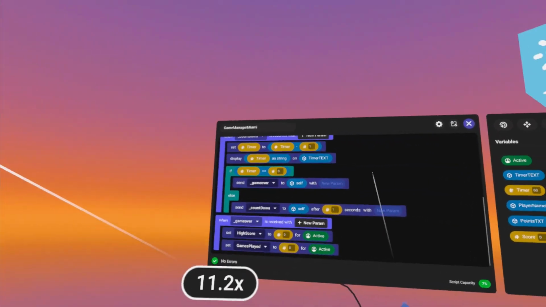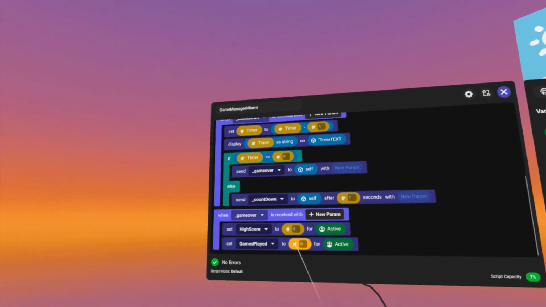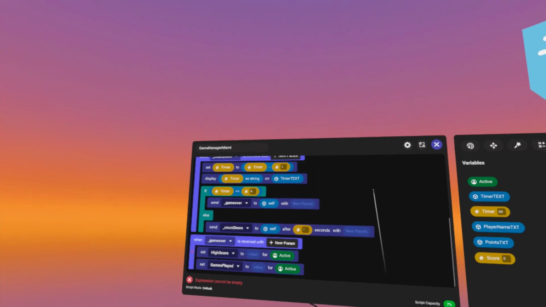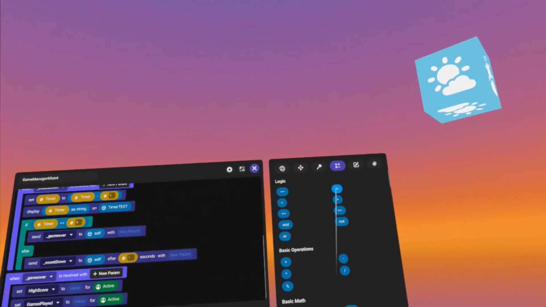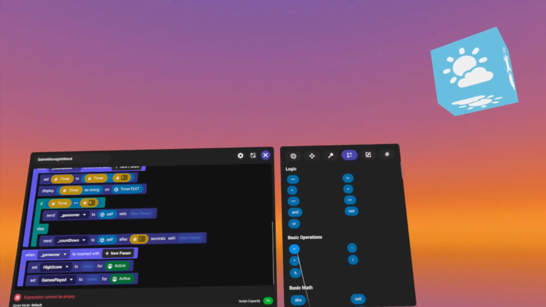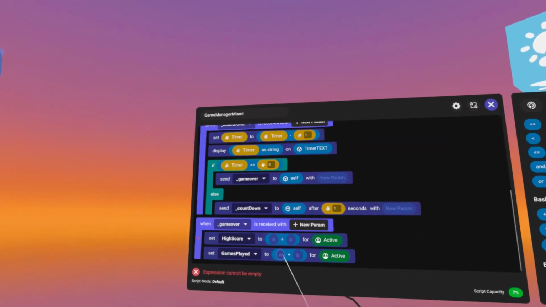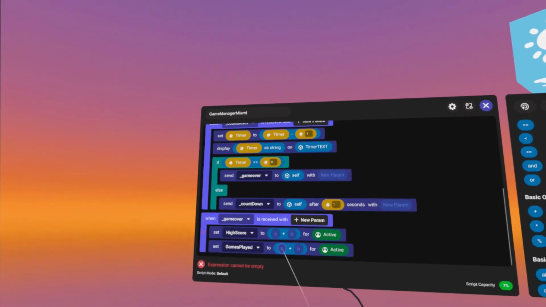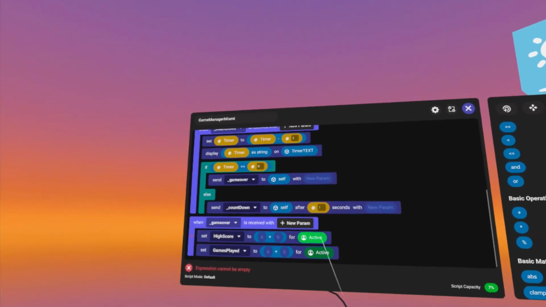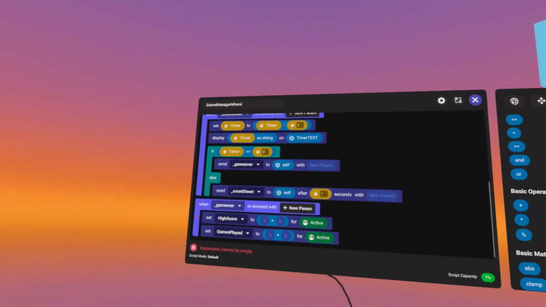Good. All right, so we don't want to set the high score to 0 and we don't want to set the games played to 0. So let's remove those two things. Let's delete them, so it should just be an empty value. And we're going to put a plus sign in both of them. The plus sign again is under the operators page. We'll go under basic operations, grab a plus sign, and put it into each one of the high score and games played. So we have set high score to A plus B for active, and then set games played to A plus B for active.